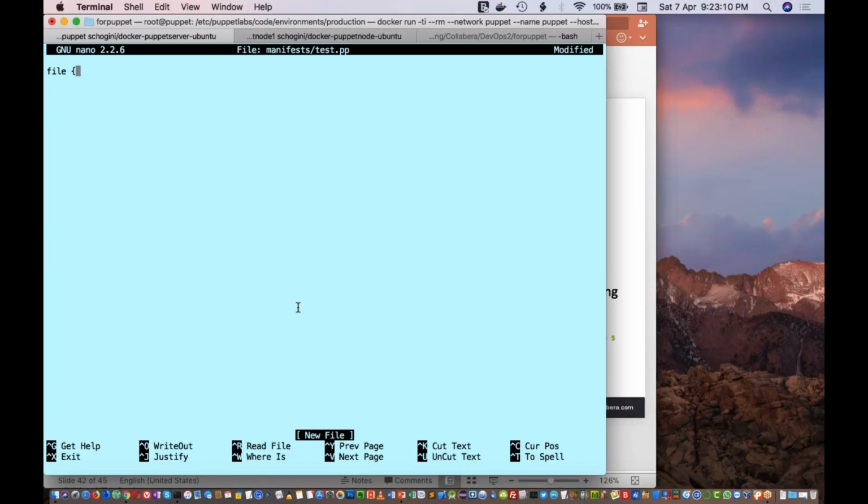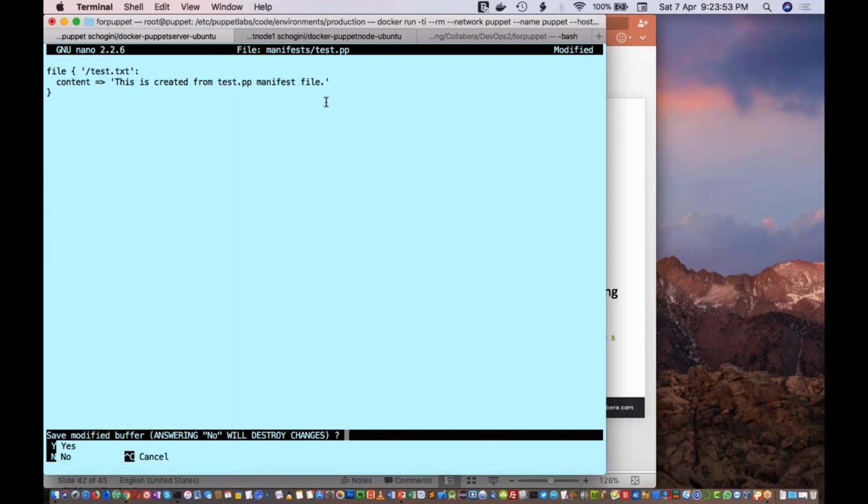and here I'll give the content of the file, like this is created from test.pp manifest file. Okay, and I'll close the resource. So this is a file resource, and this is the path. This is the file that I want to create in this location, which is the root location, and this is the content that I want the file to have. Okay, so I'll save this one. So if I do cat manifest test.pp, this is the content of my manifest file. So now I have created a new manifest file.